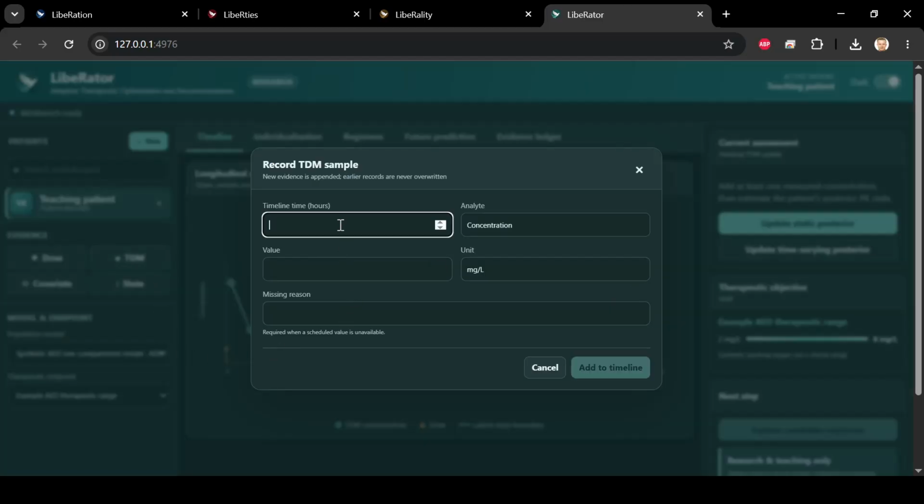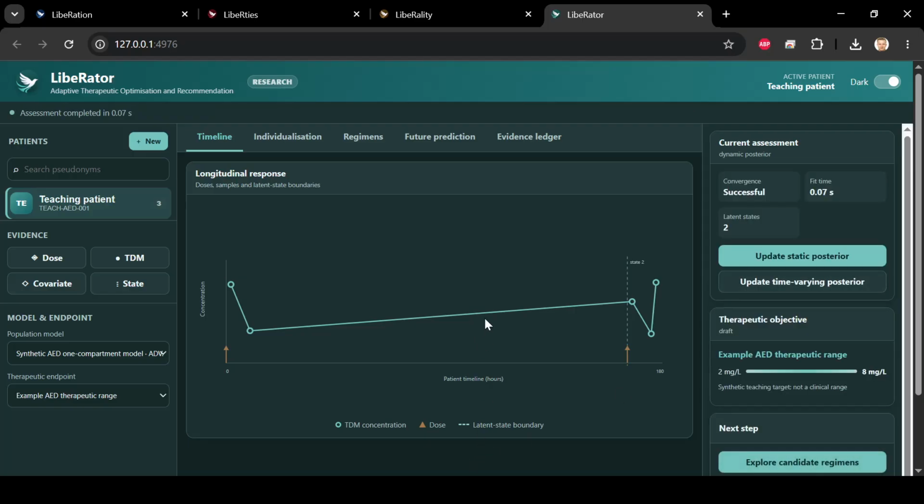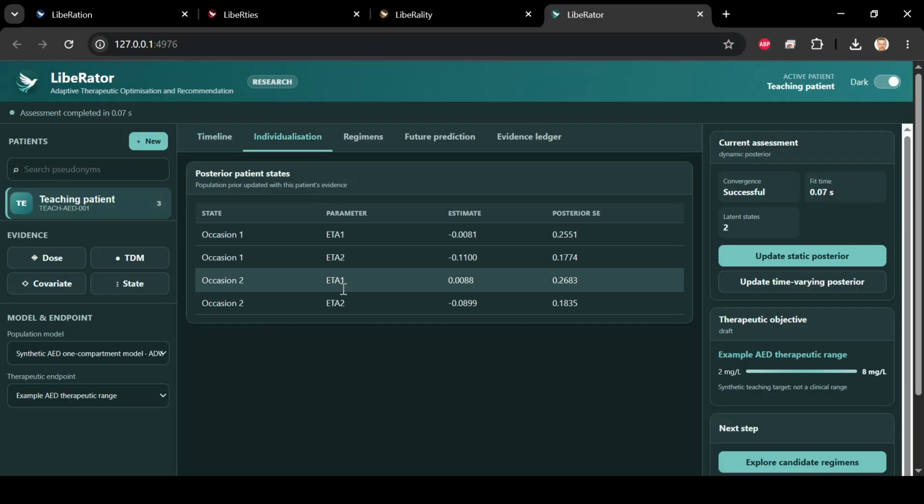So let's add another concentration measurement. Let's say that's at 180 hours. And let's say we measured 8 milligrams per liter. We add it to the timeline. There it is. And now I want to update what the clearance of the drug is. So I want to understand how fast is this patient clearing the drug. And here we have the variables that determine this. So you see that on 2 occasions in 2 states, they have different values that correlate to how much the patient deviates from the typical patient.